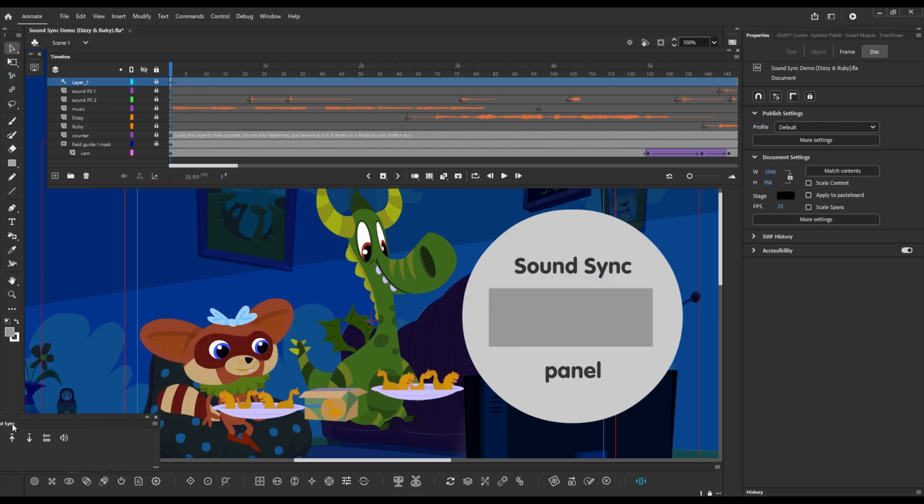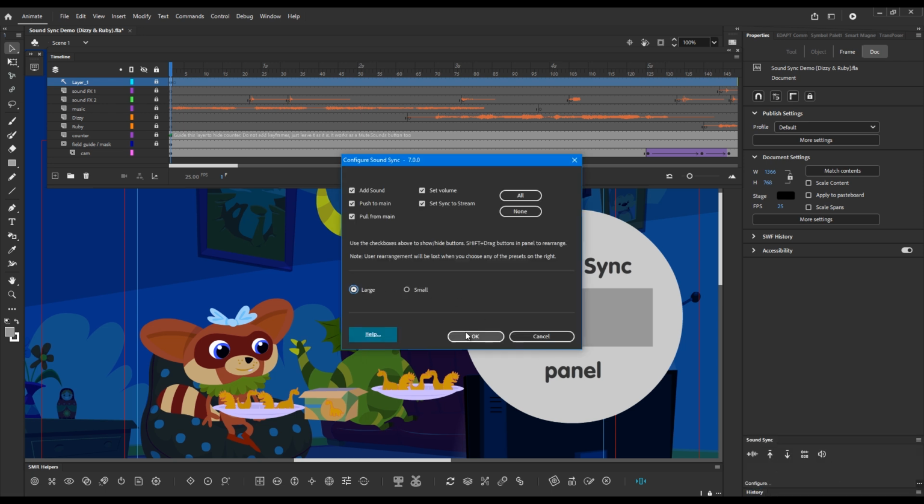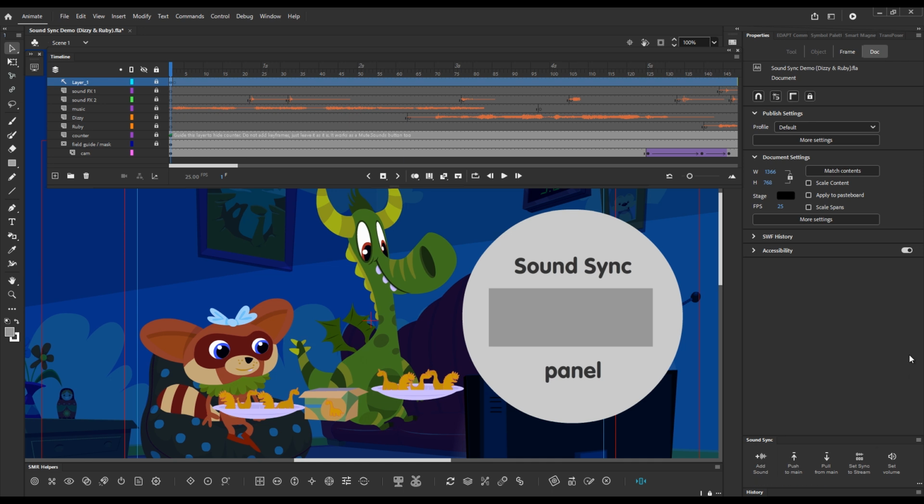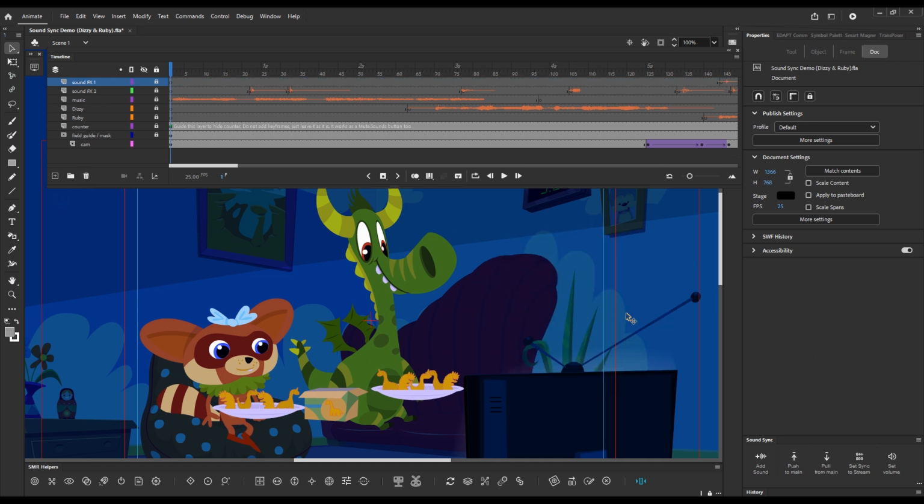If you're adventurous, you can dock the panel here and have it very minimal. Or you can dock it here and keep it in its expanded form with the labels underneath. So what does the panel actually do?